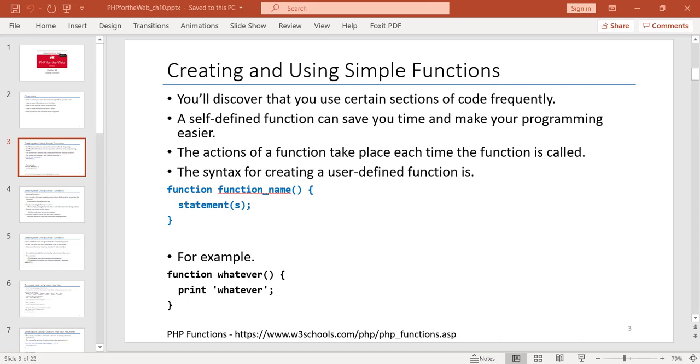Creating and using simple functions. Functions are often used to eliminate repeating code that is used frequently. Say that you had a block of code that's used several times in a script. You could duplicate the code, basically rewriting it each time it's used. This would cause a problem if the code ever had to be modified. It would have to be changed in every place that it was duplicated.